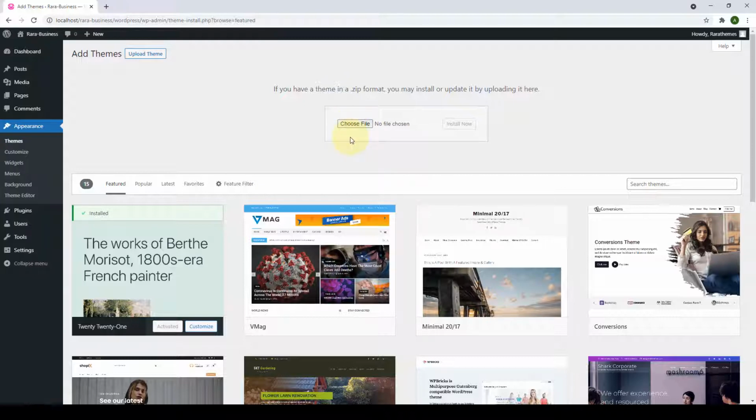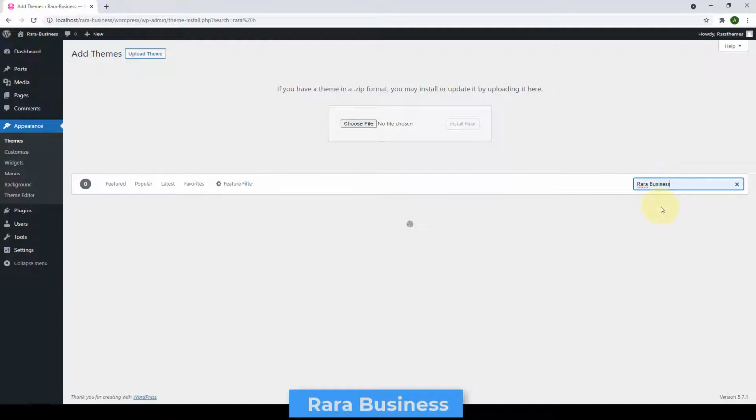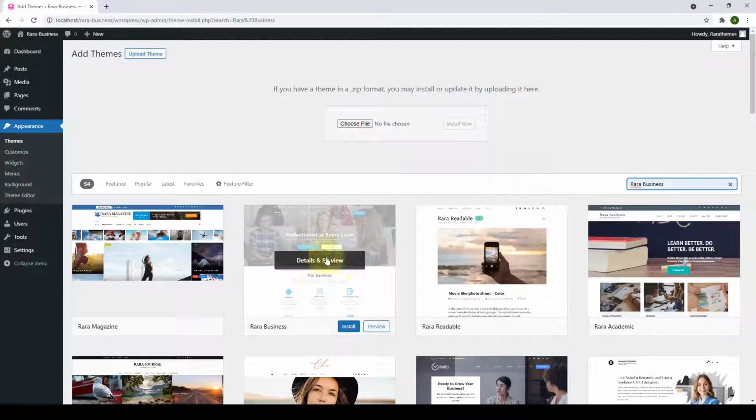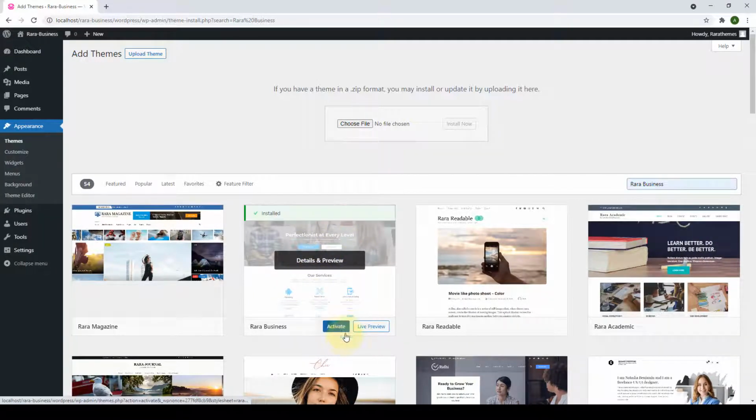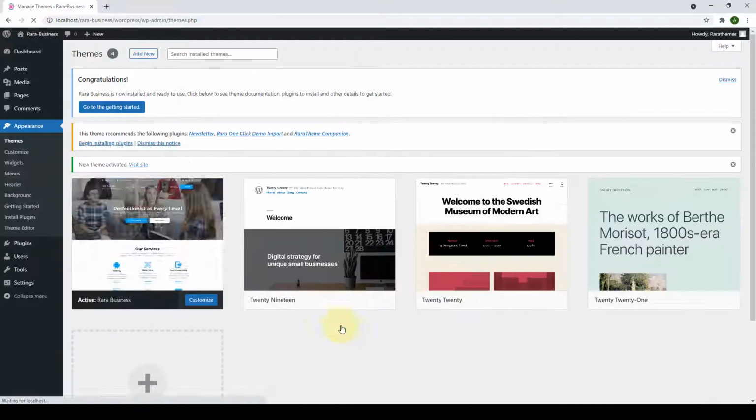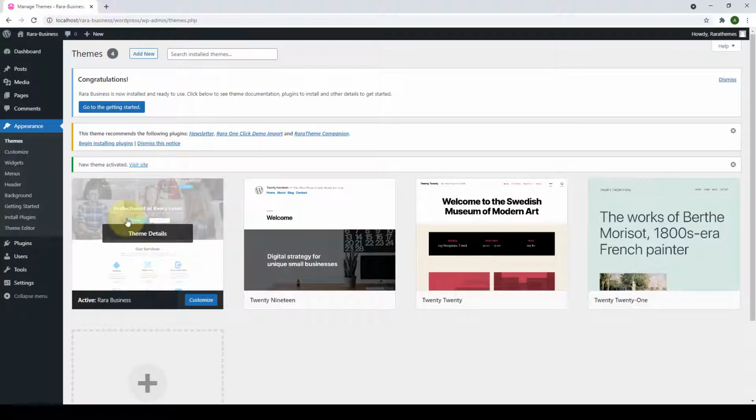But there is also another way through which you can easily install and activate the theme. So let me show you that method as well. From the search bar, search for Rara Business Free WordPress theme. Just type in Rara Business. And here the theme has appeared. Click on Install. Now click on Activate. The theme has been installed and activated.